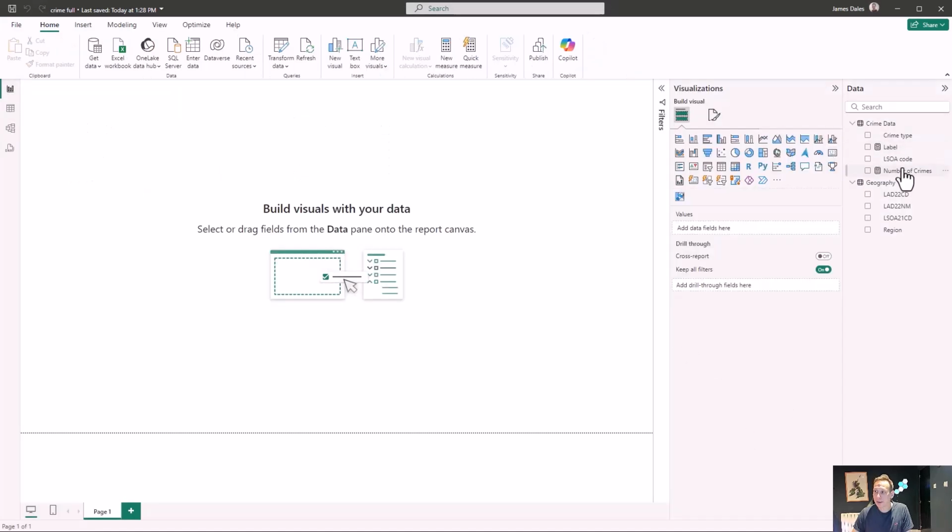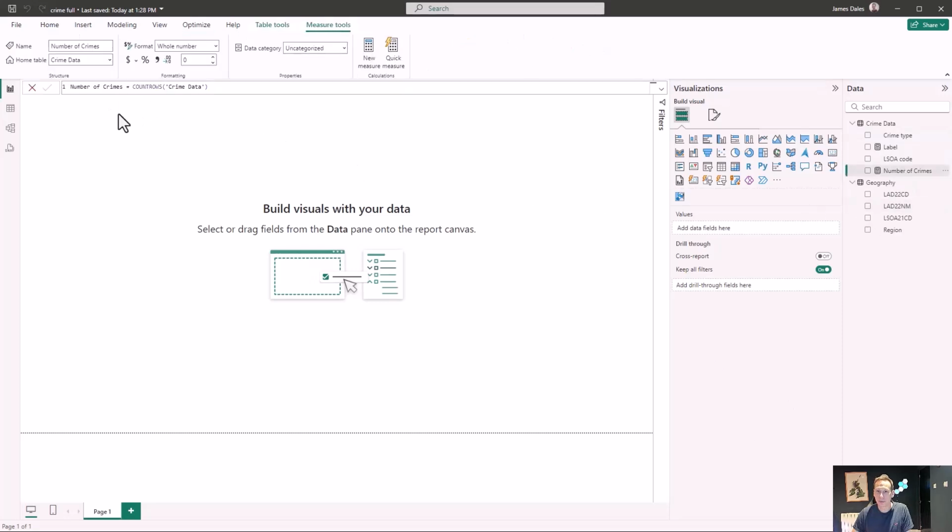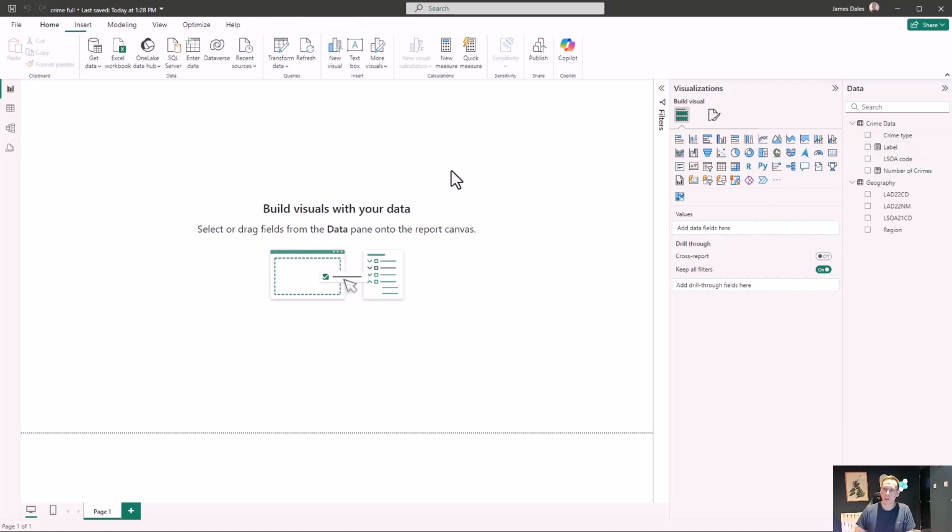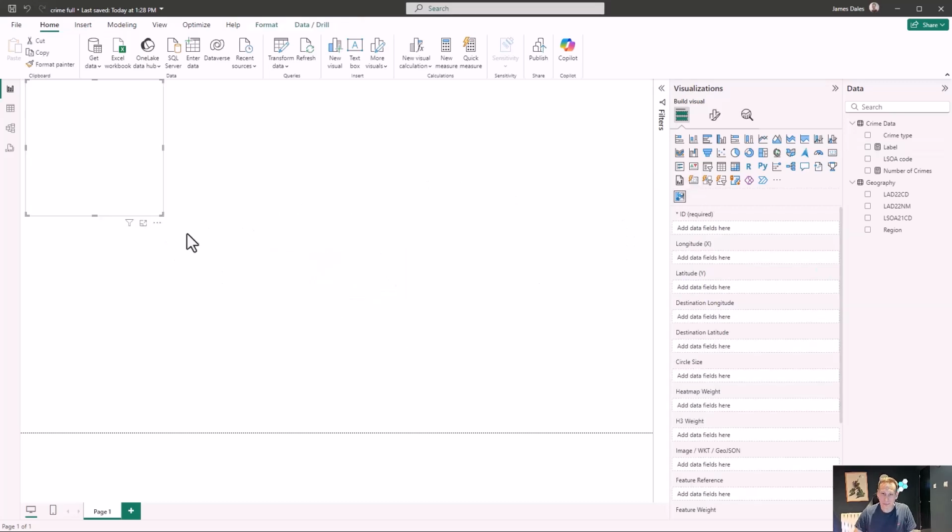And then I've got a couple of measures. I've got one which is simply a count rows on the crime data table. And I've got a measure that we're going to use for a label to show which local authorities we're looking at. So let's bring on IconMap Pro and start to configure the map.